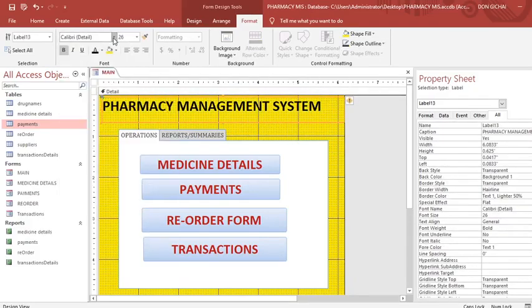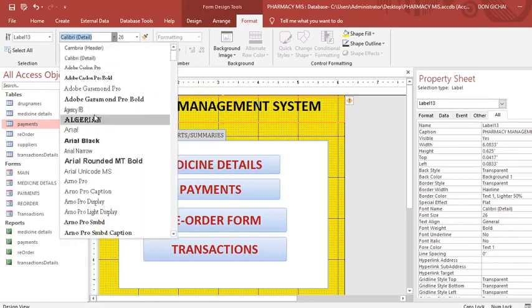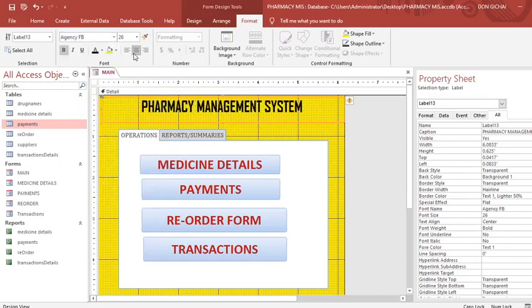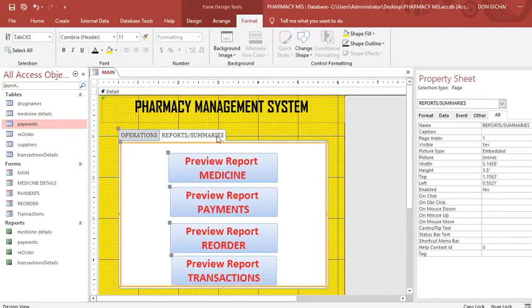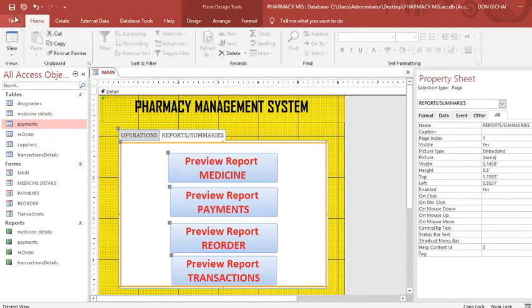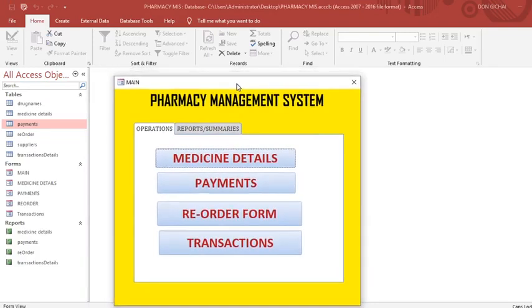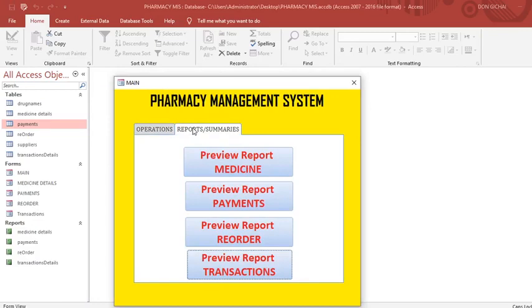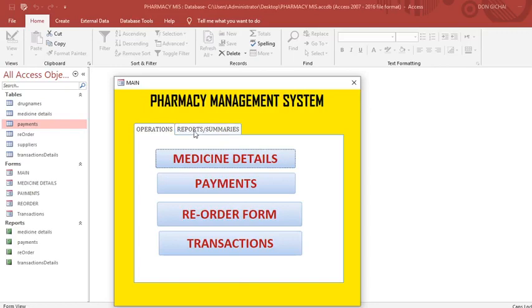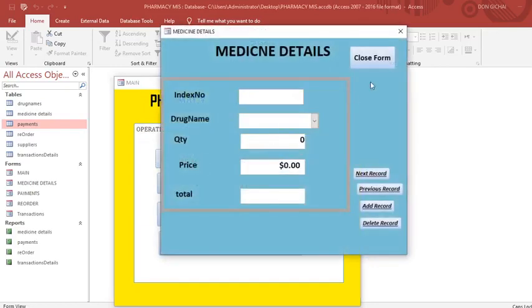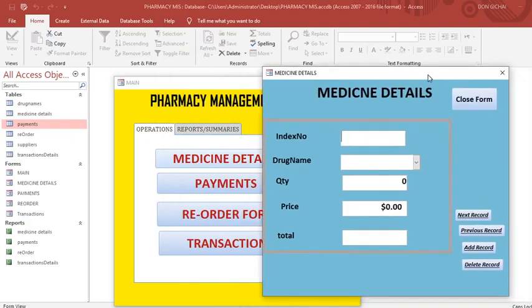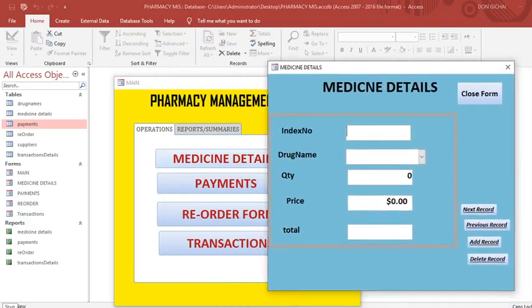Change this one to something tight, centered. Then we decrease the font size that way. Therefore, after doing that, you save that one. Then therefore you can see how our system looks like so far. Therefore, when you want to switch between reports and operations, then you can be in a position to do your stuff, just like I'm doing.